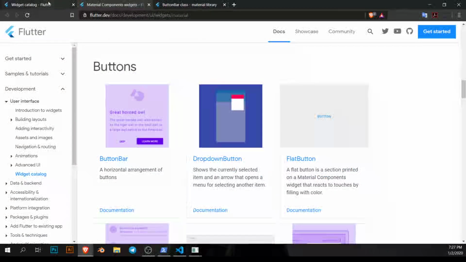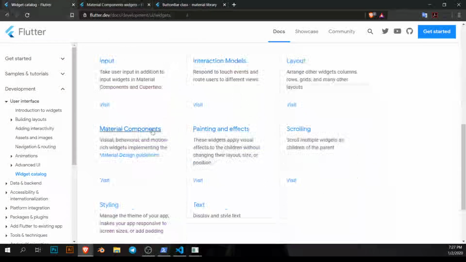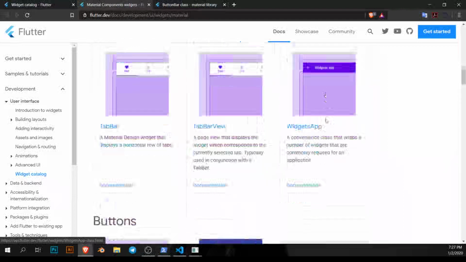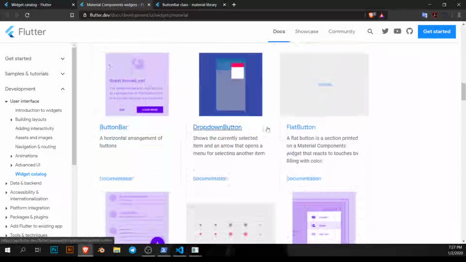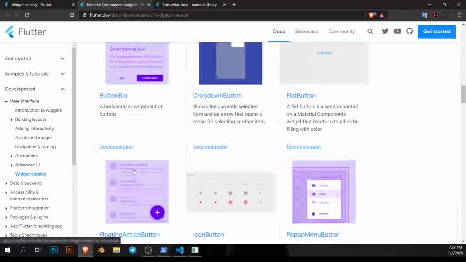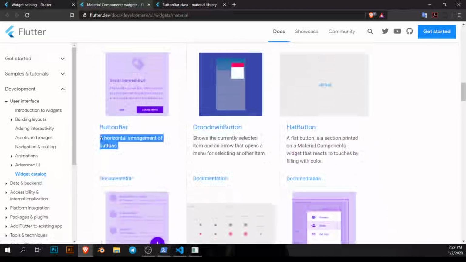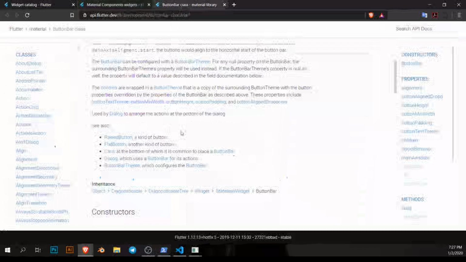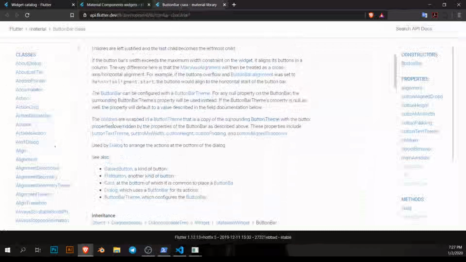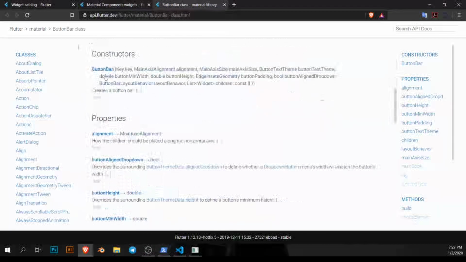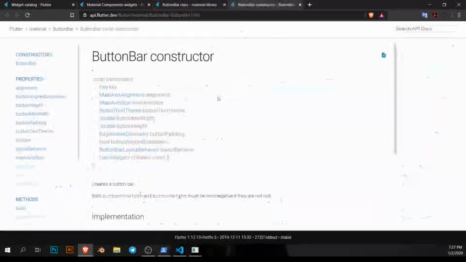We had it in our widgets over here, material components, and we just scroll down here and I got this. So you have button bar, drop down button, flat button, and so many more. I'm very interested in this one, horizontal arrangement of buttons it seems. So let's see this. This is going to be a button bar with key, alignment, main axis, and children. Let's try it out.